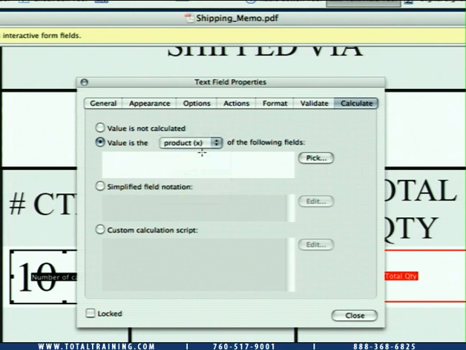Now, if I want to go further than that and I want to create very, very complex calculations, I'm welcome to do so by using a custom calculation script. What I would do here is actually use JavaScript, not Java, but JavaScript, to produce a custom calculation. I can do that. Now, I'm not going to do that.